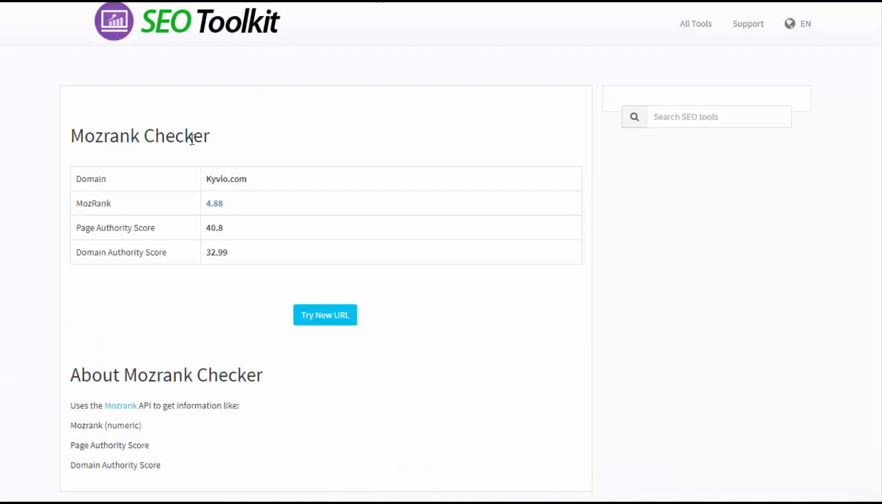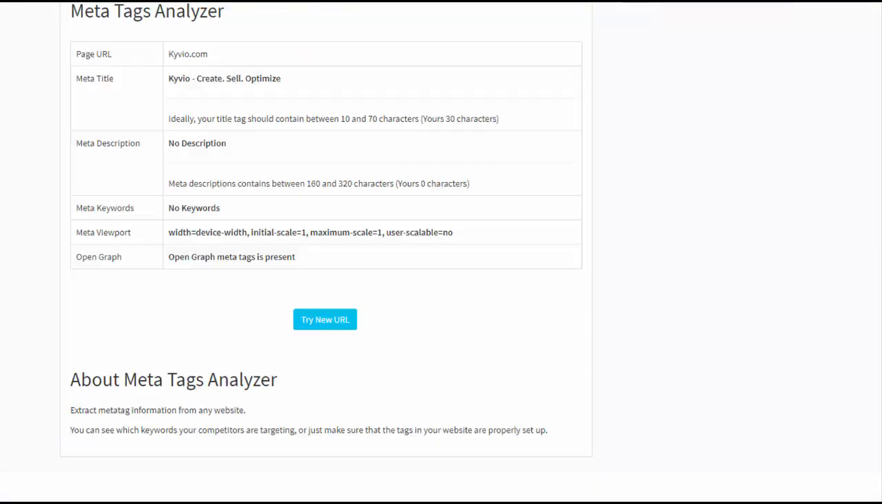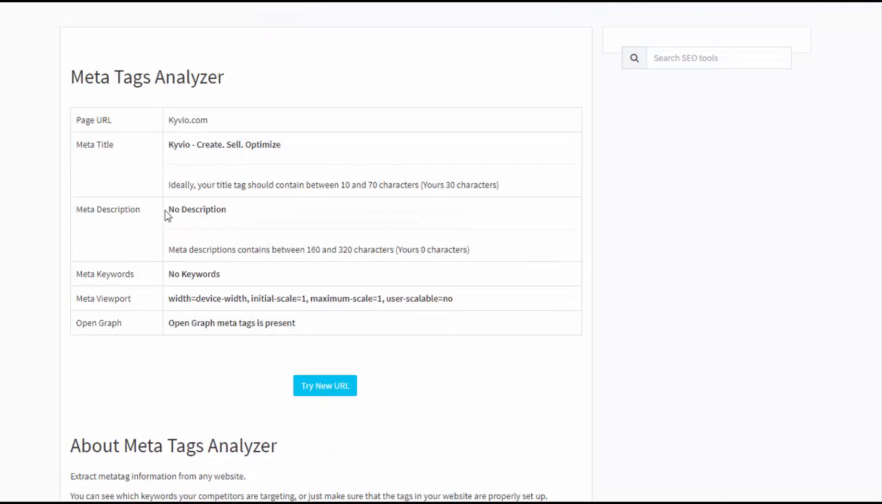So we can check Moz rank as well. So how it is ranked basically based on page authority and domain authority, and you want both of them to be higher. We saw the web page screen resolution. Then if I go up here, we can see that right now we don't have any meta description, which is bad. We don't have any meta keywords, which is bad as well. So once these two things are filled in as well, that would be good because we'd be able to use this for when we are doing Google optimization. When our link shows up in Google search, it will show up better.